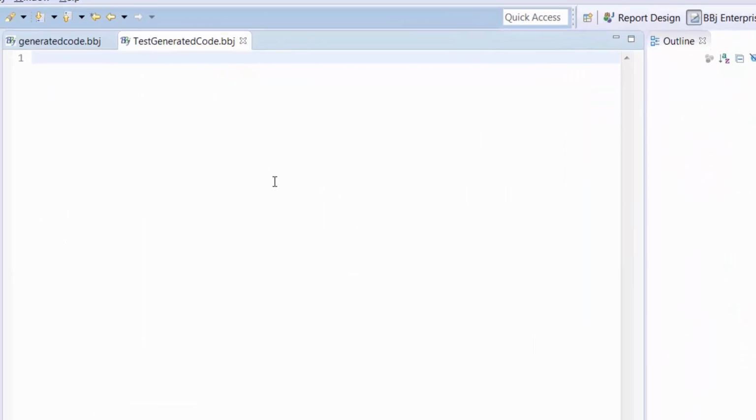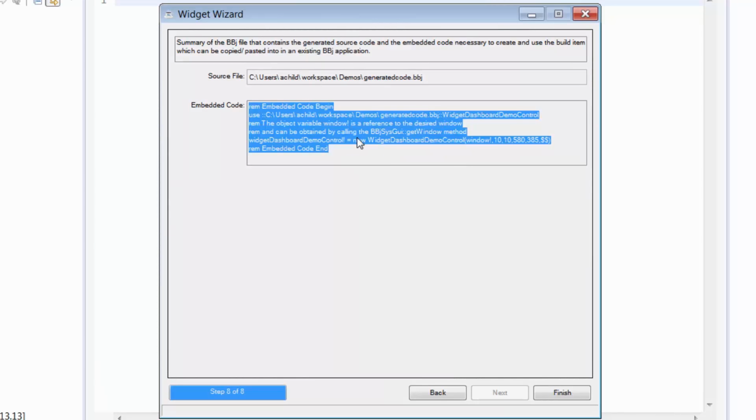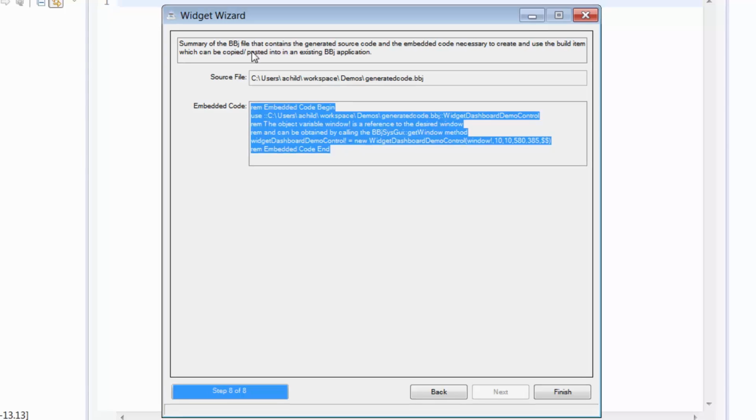So how would you run this generated code from your application? Let's go back to the Widget Wizard for a sec. Remember I mentioned there was an edit box that contained the embedded code? Simply copy this code into your application. So let's test that and see if that works. Let's go ahead and copy this code.